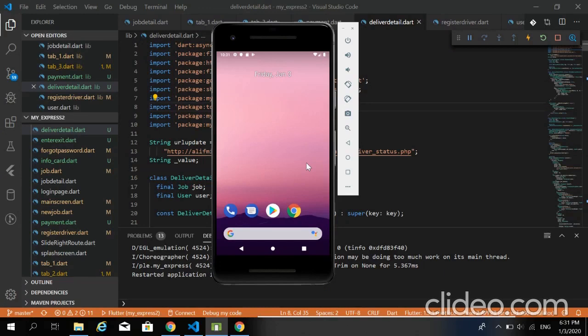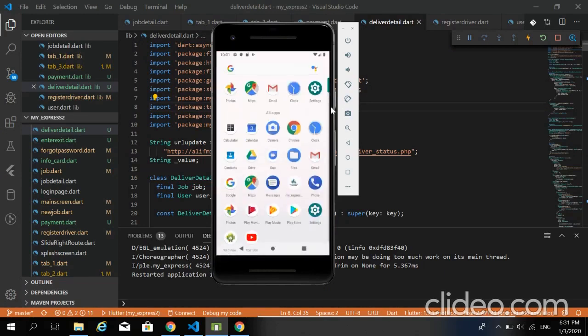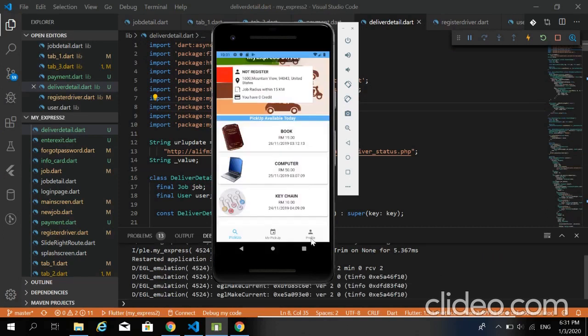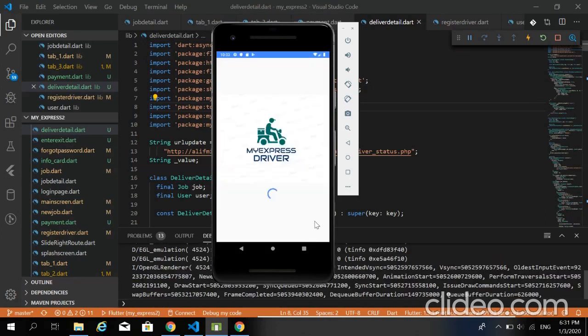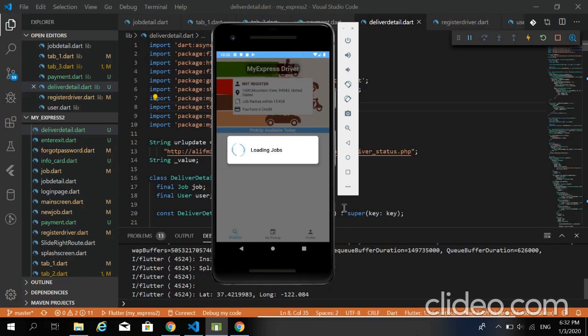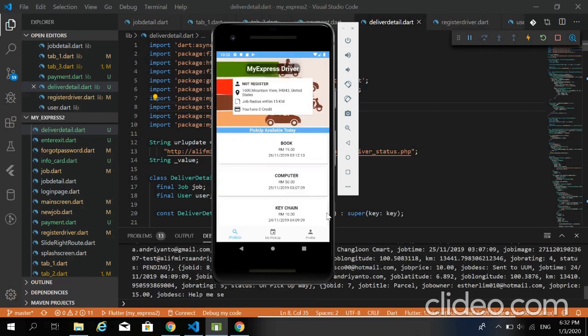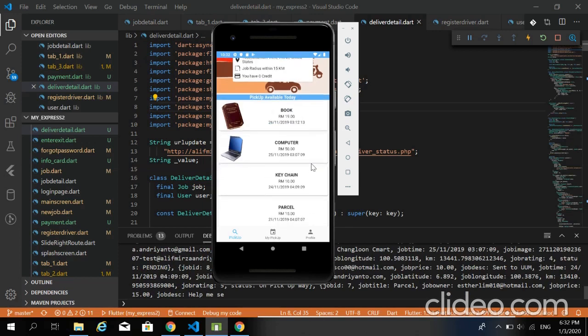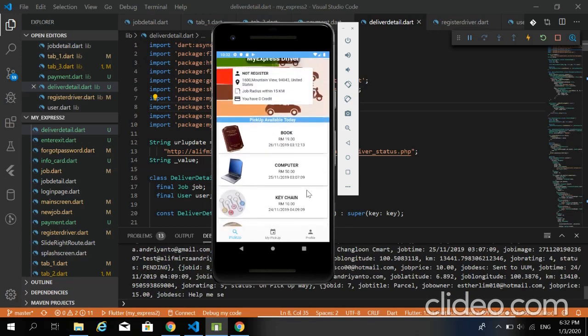Okay, now I'm going to present the system that I have developed, which is My Express. Now I'll open the application, which is here, My Express. This is the splash screen for the My Express driver. After the splash screen, it will jump into the main page of the system, which is the first page, which will display the list of the jobs that have been posted by the customer.